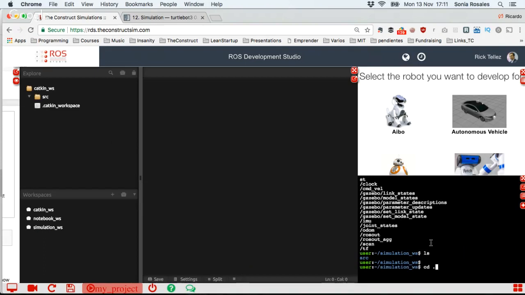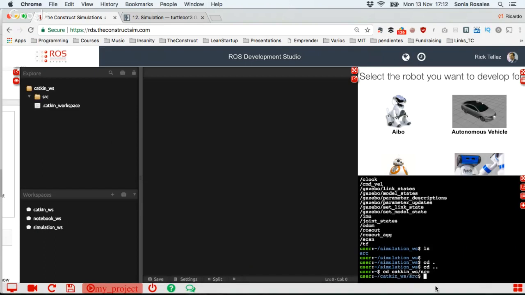So I'm going to go to that Catkin workspace here, and then inside the source directory. Now I am inside this directory that contains nothing at present. Okay, so I am here. Now I'm going to create my package.